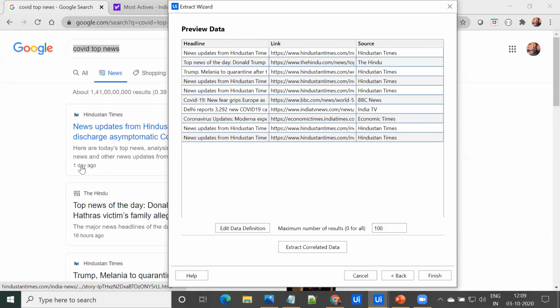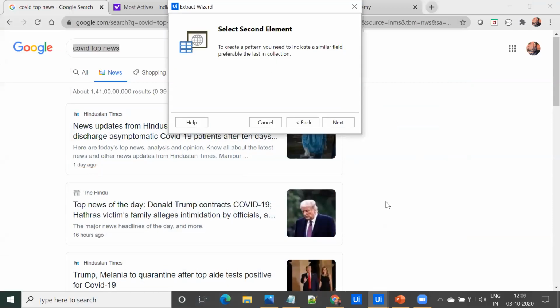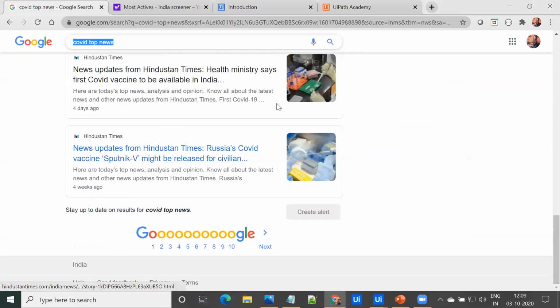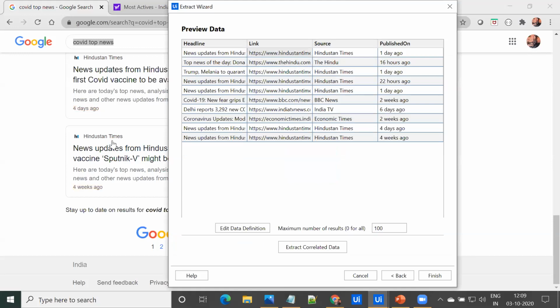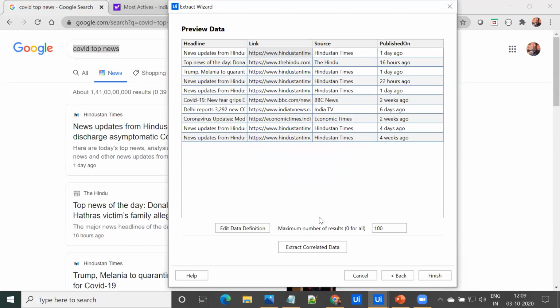So to extract the date on which it is published, I'll click on extract correlated data again. I'll highlight it. For the second element, I'll go down. I'll highlight this date again, and I'll give the name as published on. And if you click next, you can see all the data. That means we have captured headline, link, sources, and published on.